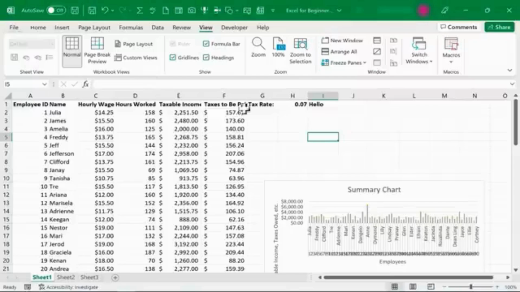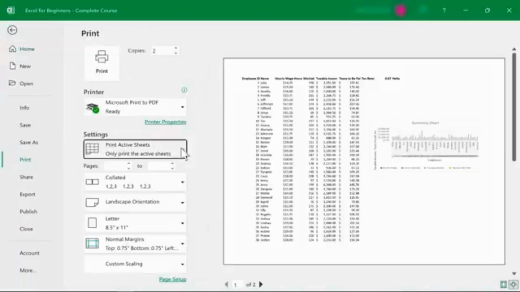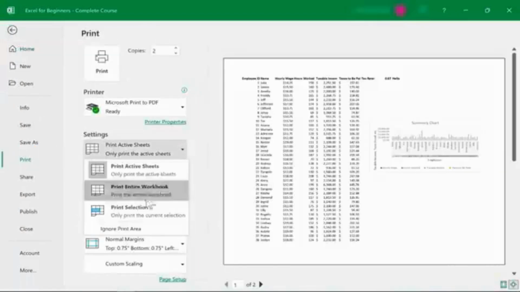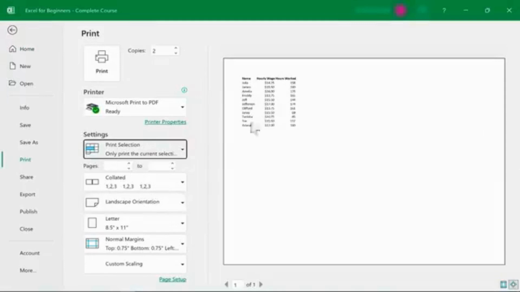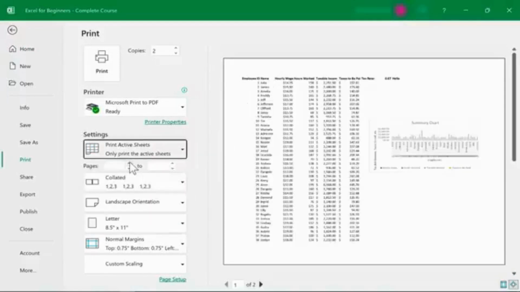So if I go back to the spreadsheet, I could click and drag, I could leave out employee ID maybe, and just get this selection, and then go to File, Print, and switch from print active sheets to print selection, and that's what it will look like now. I think I'll go back to print active sheets. If you want, you can choose to print only page 1, or if I had a longer spreadsheet, I could print pages 5 through 7, whatever you want to do there.